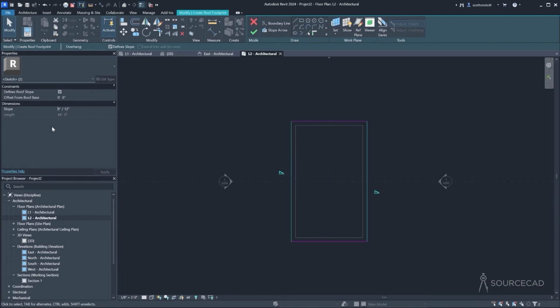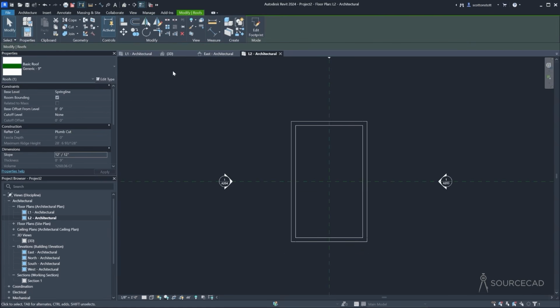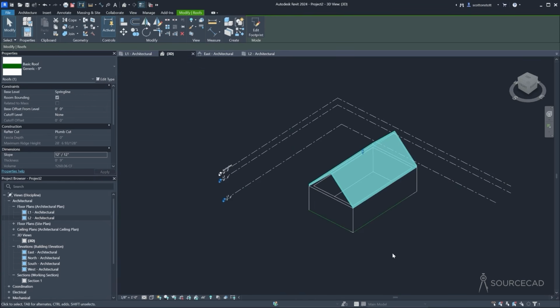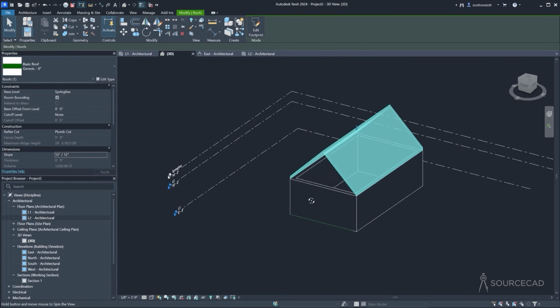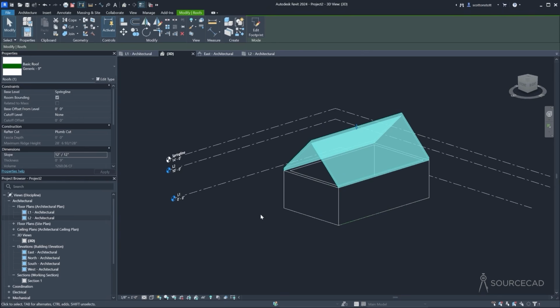What slope do we want? I want a very steep 12-inch rise and a 12-inch run. In other words, the 45-degree angle. Okay, I'll accept that. Now let's look at that in 3D. So we have a roof that has a 45-degree angle, and it is perfectly fitting the footprint of the walls.